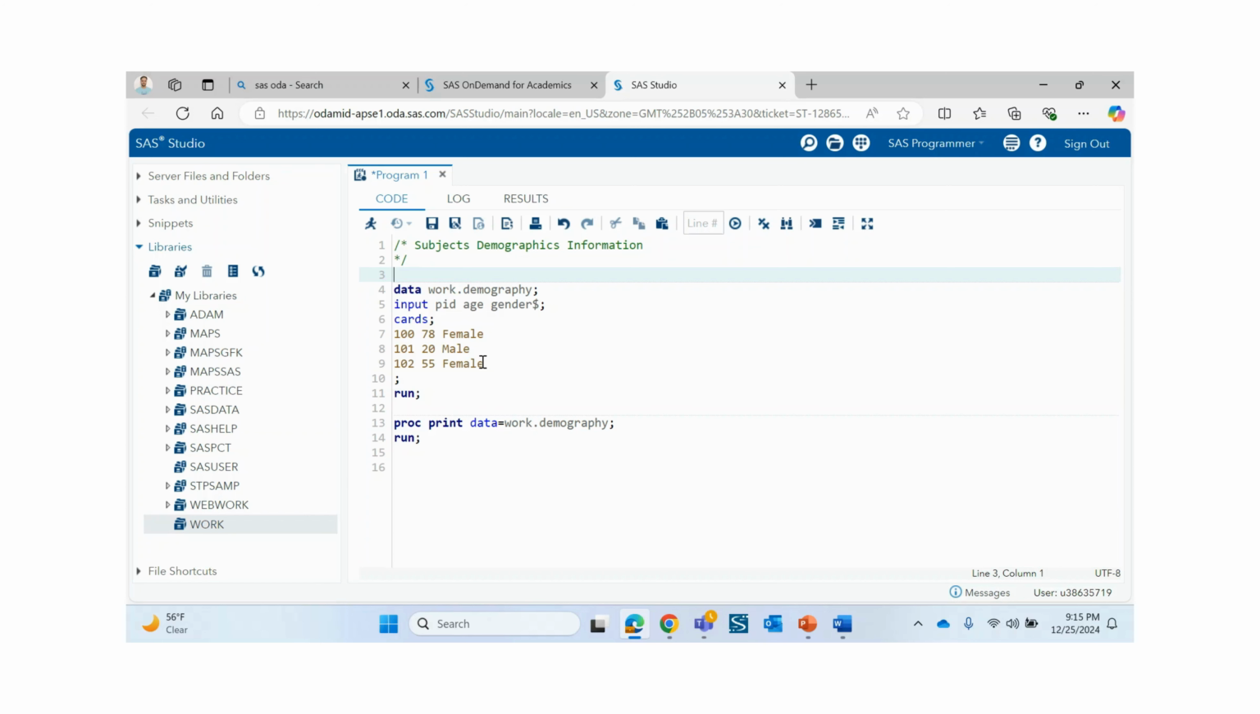Okay, let me walk you through, one by one, the words we have used in the programming here. This is a very basic program. It contains the information of a particular subject, like the patient ID, age, and the gender. These are the basic information which we call demographics, demographic information about a particular subject who got enrolled in a particular trial.